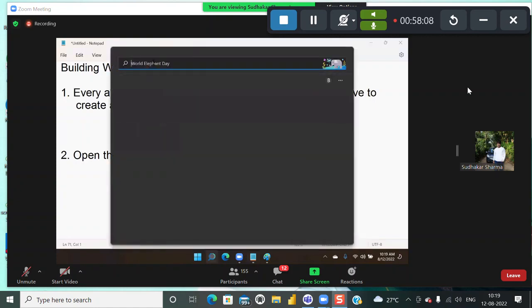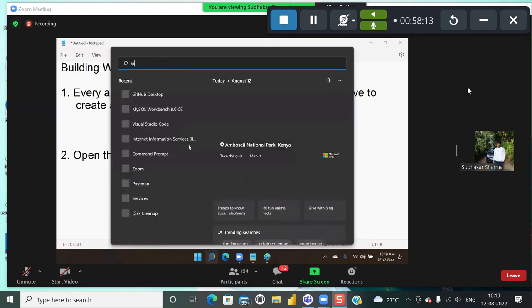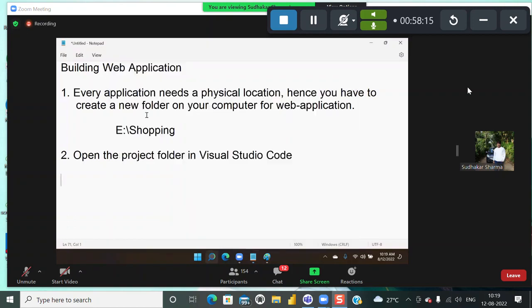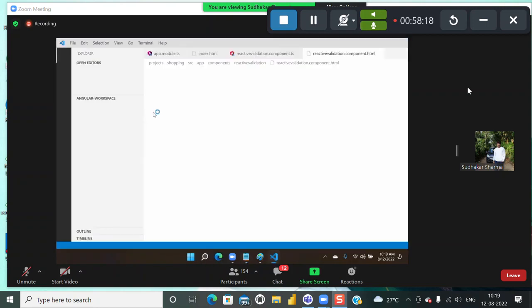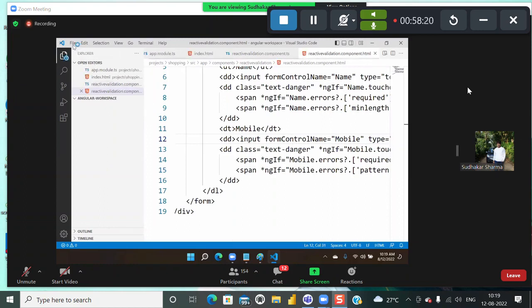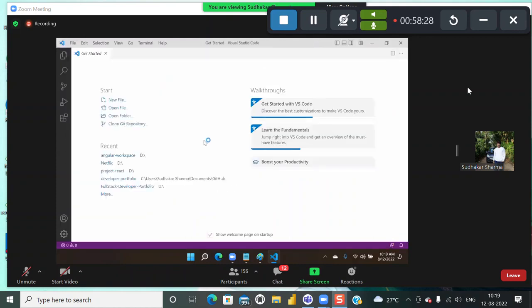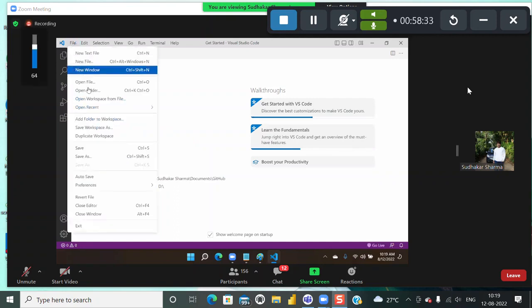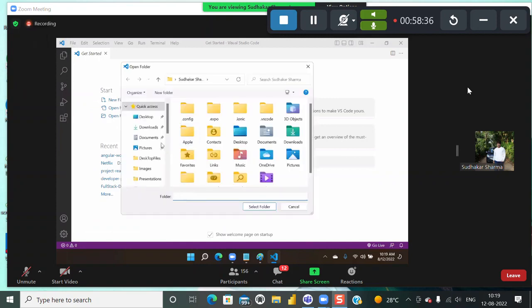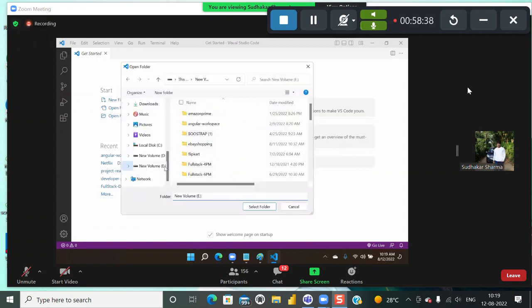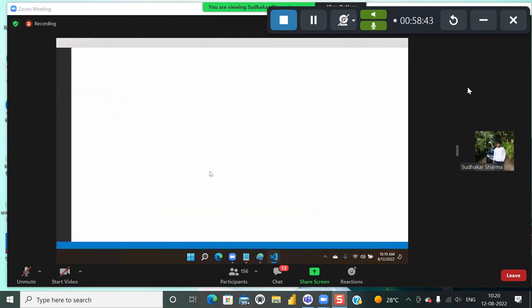You installed Visual Studio Code. You open the Visual Studio Code editor. And this is the Visual Studio Code editor. In this, what you have to do is go to the file menu. Usually you will get a home screen initially. Home screen means directly you will get this screen. You can select open folder, or you can go to file menu, open folder, select your folder. Where is the folder we created? E drive. What is the folder name? Shopping. Okay, I opened that folder.